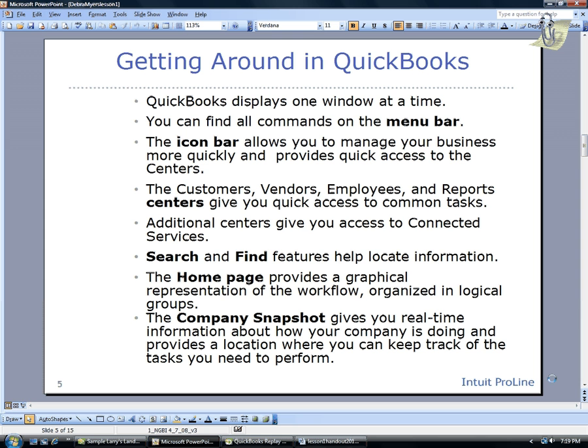QuickBooks displays one window at a time. You can find all commands on the menu bar. The icon bar allows you to manage your business more quickly and provides quick access to the centers.